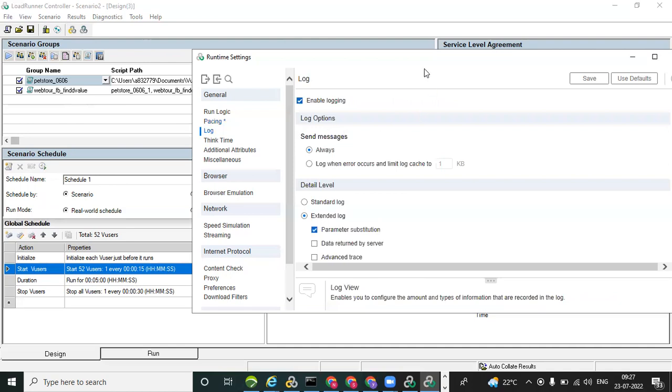It's a very important point from the load testing point of view. When we are doing the execution, we need to disable the logs every time. Only from the execution point of view, not in the script. So you can disable these logs.